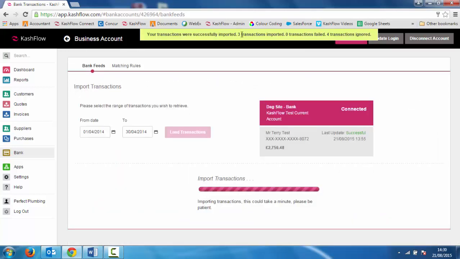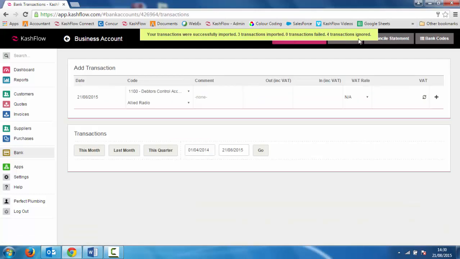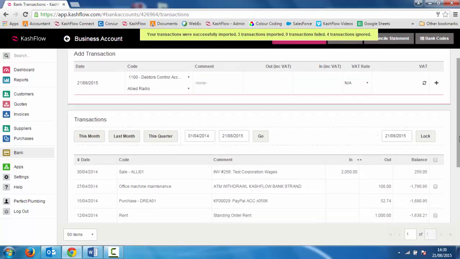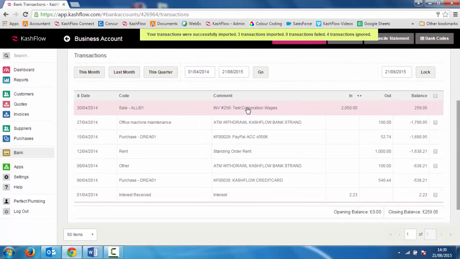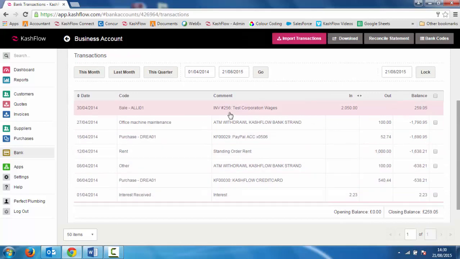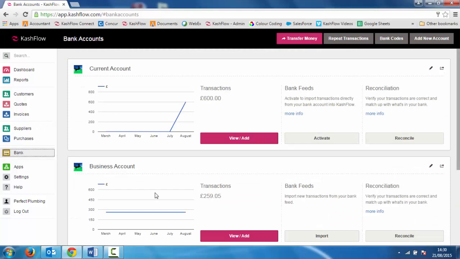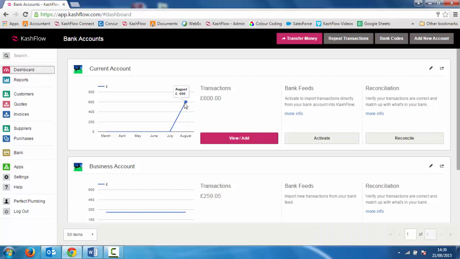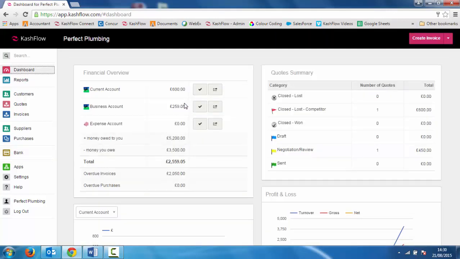We can see that 3 transactions have been imported, 4 transactions were ignored, but my whole statement for April has now been imported into my cash flow system. And if we go back to the bank module on the left hand side, we can now see that bank balance has a balance of £259.05. And that's how easy it is to go and use the matching screen within the bank feed section of Cashflow.